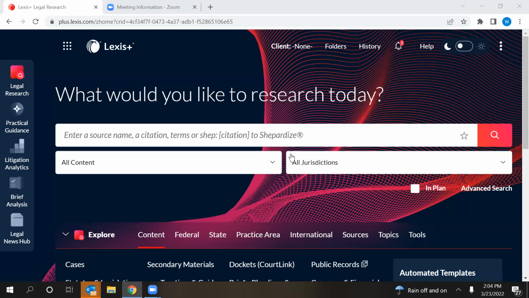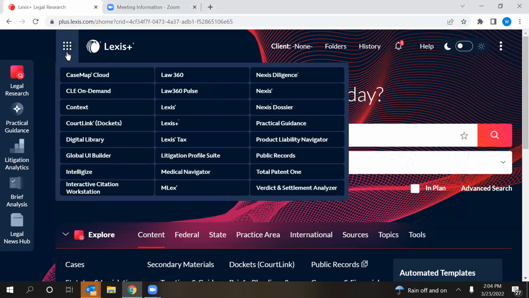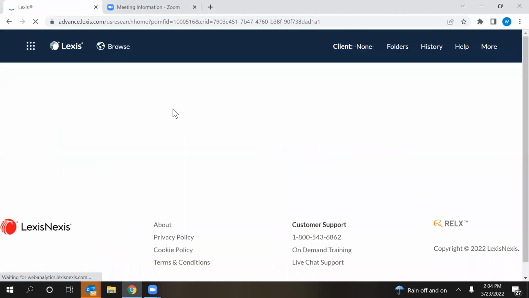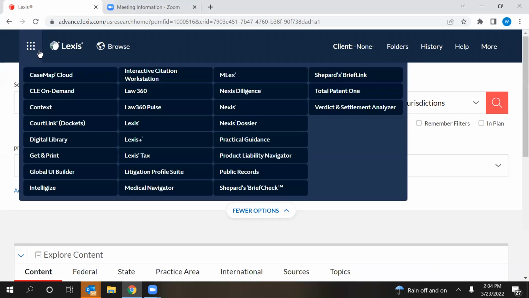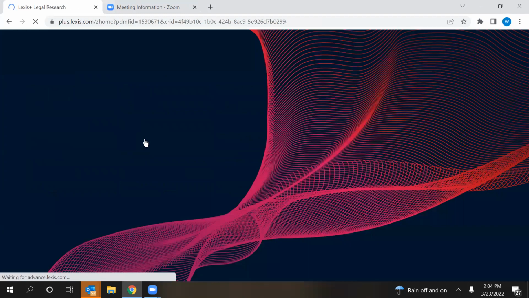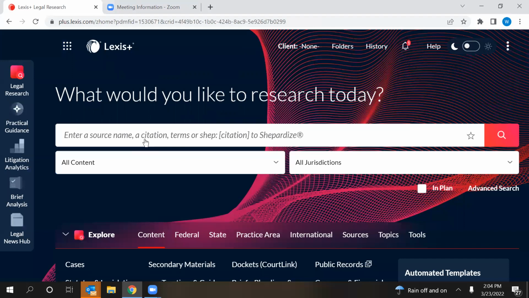So when you first log online to Lexis, you might be brought to the traditional homepage that looks like this. If you want to access Lexis Plus, click on these dots up here at the top. This is your product menu, and it houses all the additional Lexis products within the firm subscription. I encourage you to click on this and see what's all available to you. In order to access Lexis Plus, you'll see the option here. Once you click on it, it will bring you to the Lexis Plus homepage.